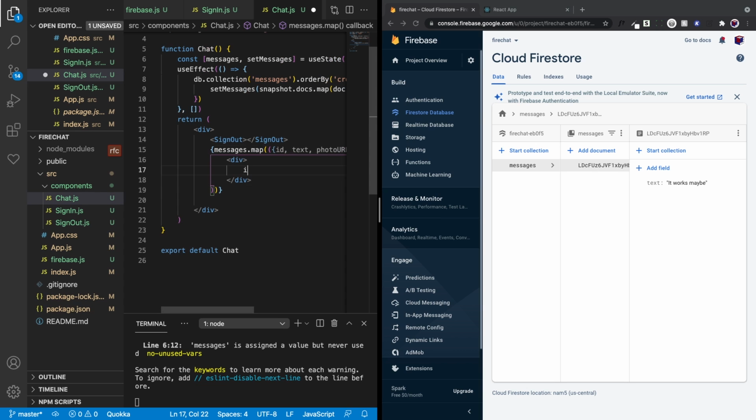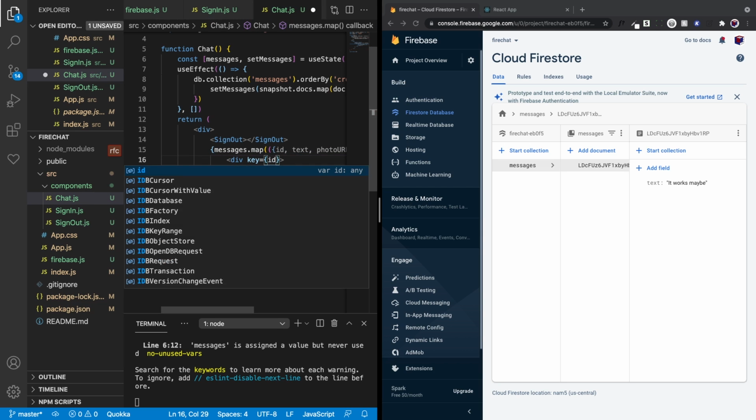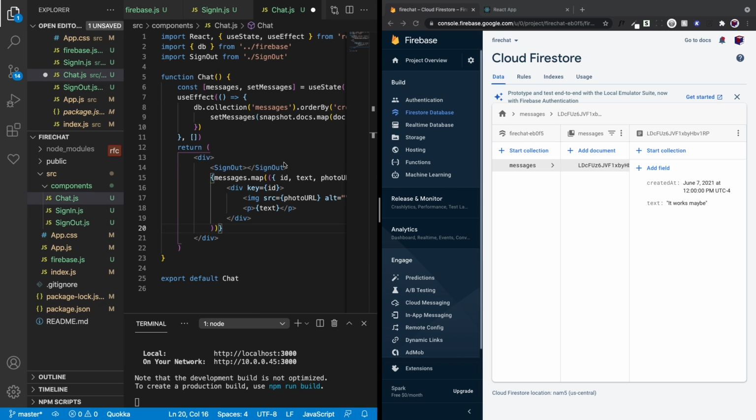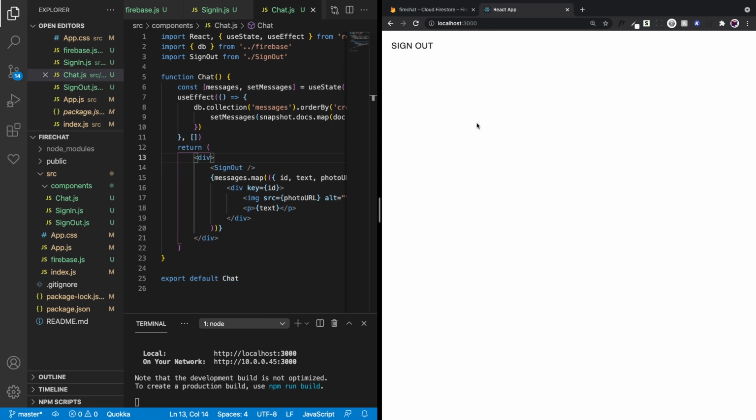Over here, we're going to have an image tag, and we're going to set the source to photo URL. Under the image tag, we're going to have the paragraph that's just going to have our text. In this div, we have to pass a key, or else we're going to run into a warning. So key with a unique ID, which is going to be the unique ID of the documents inside the collection. And I forgot to make this a self-closing tag over here.